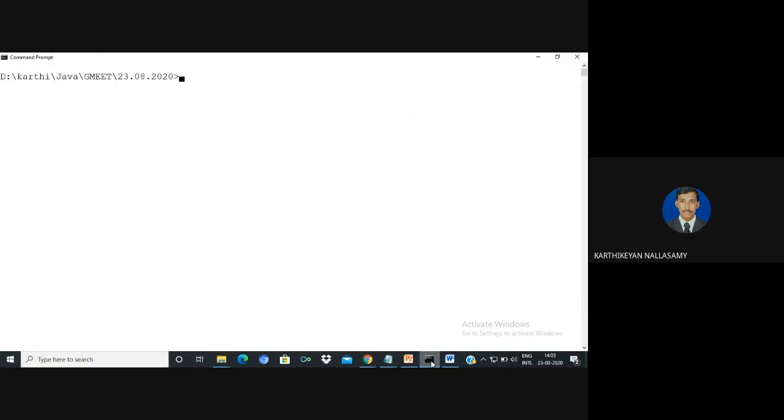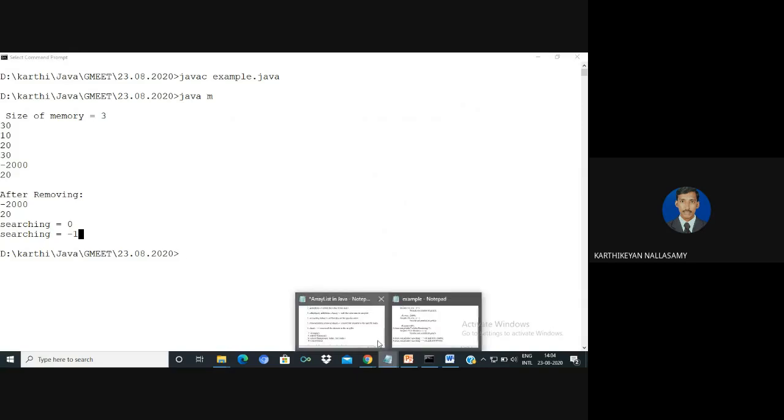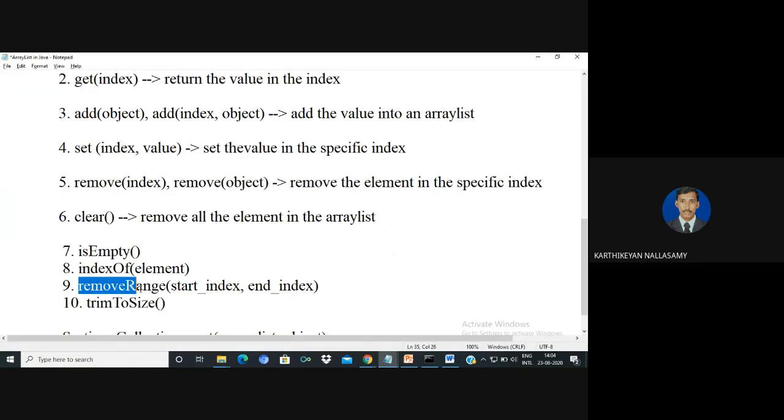So I'm going to compile. Actually, indexOf does not return true or false. It is for the searching operation. If the search element exists, it will return the corresponding index. Otherwise, it will return -1. So for 2000 it will return the match at the 0th index. If it is -1, it indicates that the search element does not exist in the array list. And with removeRange, from the start index to the end index, it will remove the elements from the starting index to the ending index minus 1.